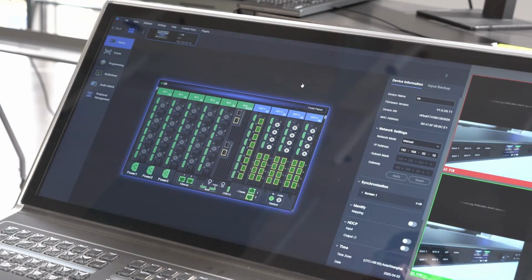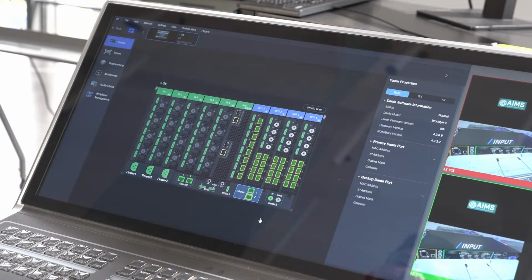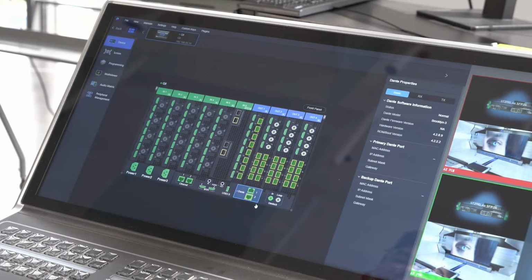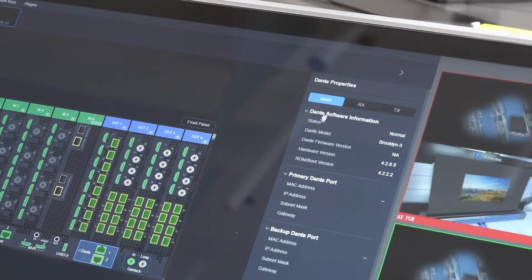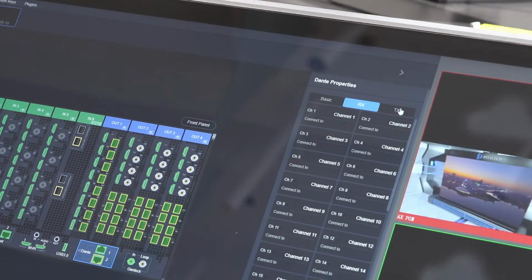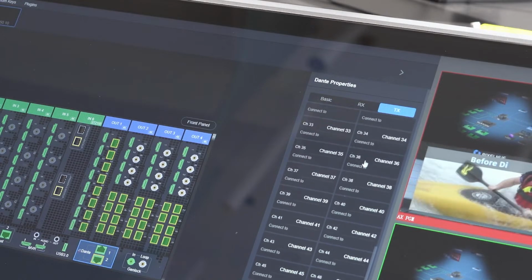Go to the Device menu. As you can see, we can now click on the Dante interfaces. The top one will be the primary, and the bottom one will be the backup. In the Dante properties, you can see the basic information of Dante. This one is the R accent, this one is the T accent. You can easily monitor the status of every channel here.